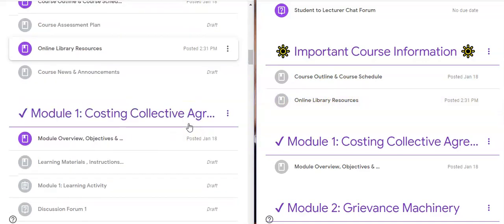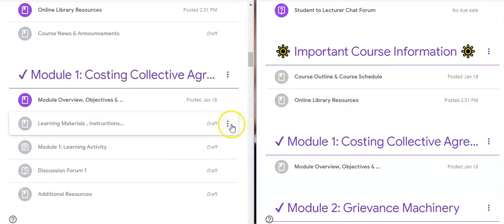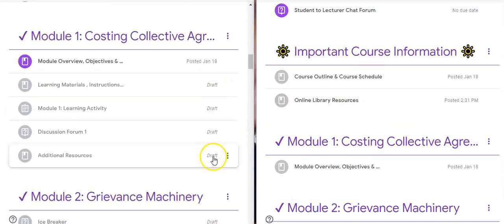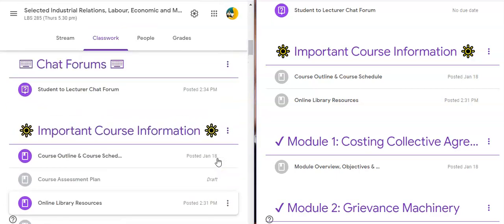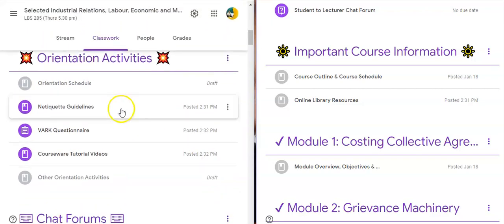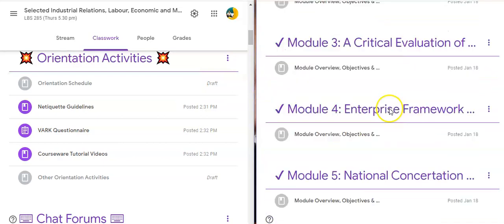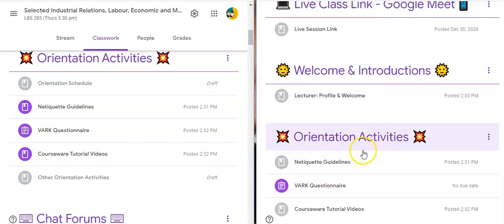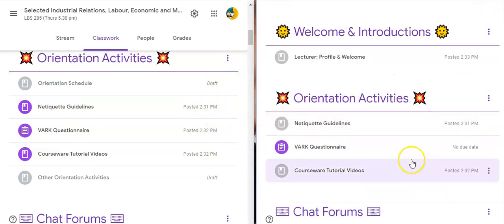And those are the important areas I wish you to focus upon. But always remember, anything that remains in draft stays in draft, and the students don't get to see it unless you post it. So there's no reason for me to come here now, and we didn't use the orientation schedule. There's no reason for me to go and delete this. This only appears because it's in draft. The lecturer is the only person that sees it, not the student. So what you don't post, the student does not see.